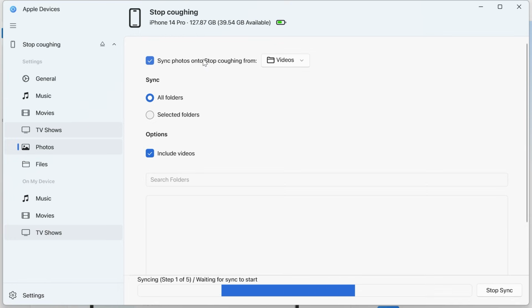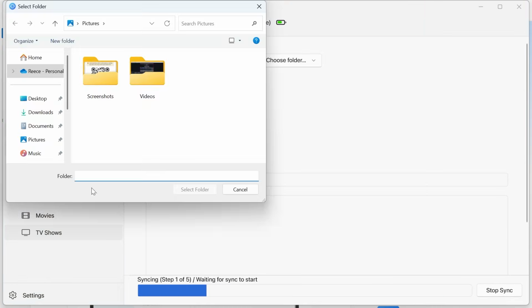Make sure Sync Photos Onto is turned on and enabled. Click on the drop down arrow and select Choose Folder. Now just go and select the folder where all of your photos are saved to. So mine is in my Pictures folder here.